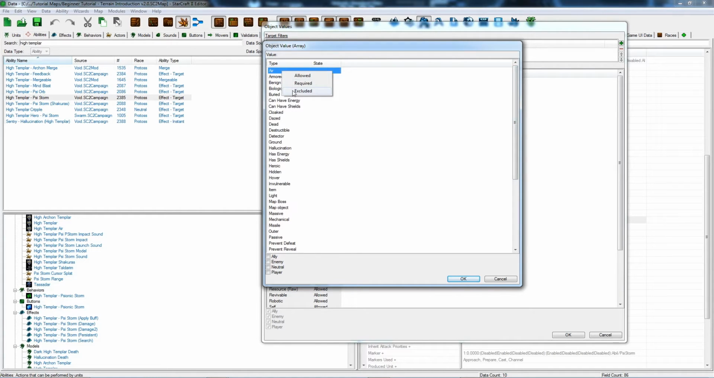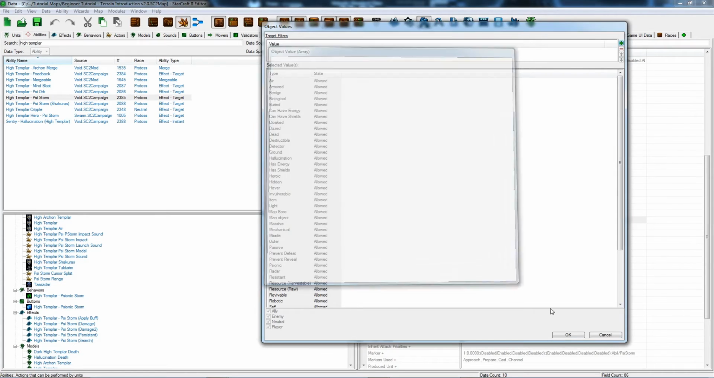So you can say that the ability can be allowed to hit air units, or it can be excluded, so it will not hit air units, or you can say it's required, so it has to be an air unit that is hit by this ability. So let us just set it to allowed, which I think is the default on every one of these. It just shows up because I clicked the button. Let me just do it on this one too. Nope, required, allowed, yeah, just did that. It can also filter out allies, enemies, neutral, and player, and different kinds of filters that you can filter out.